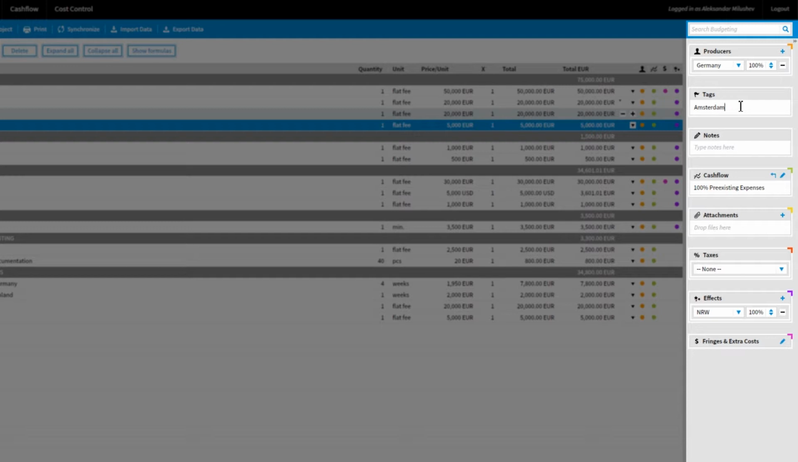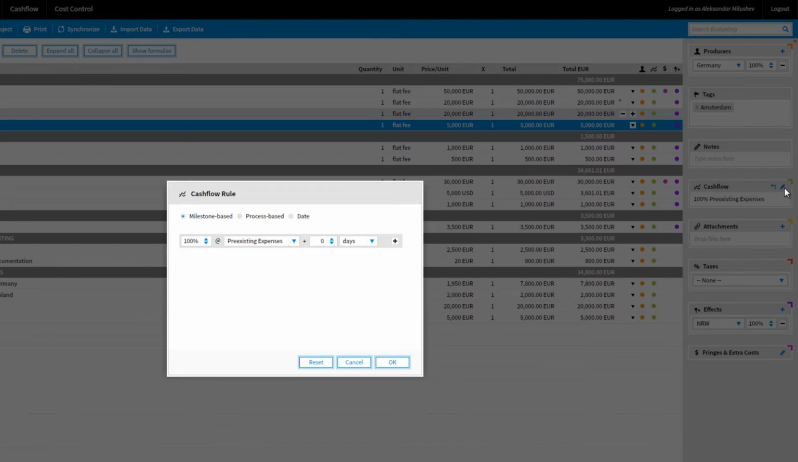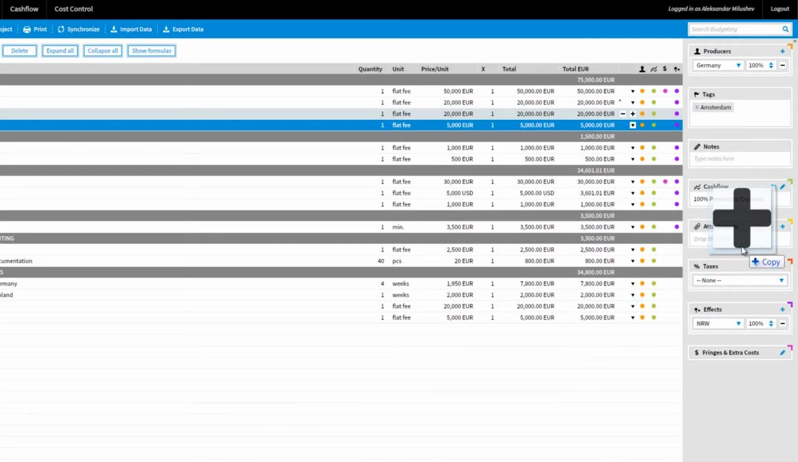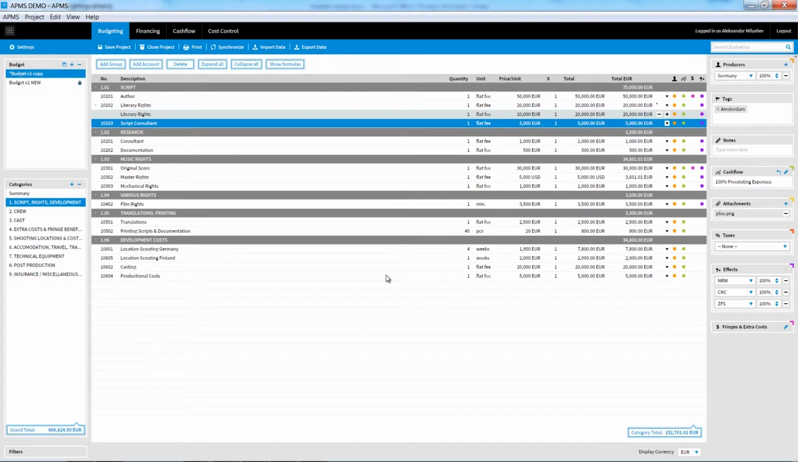You can also add any kind of notes to an account, set the cash flow rule for an account, and add attachments to your budget by drag and drop to the field. The maximum size per attachment is 2 MB. You can also add a tax, a spending effect, and also fringes and extra costs. All those features can be set up in the settings menu.